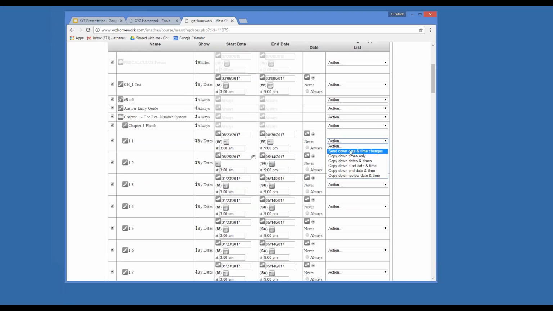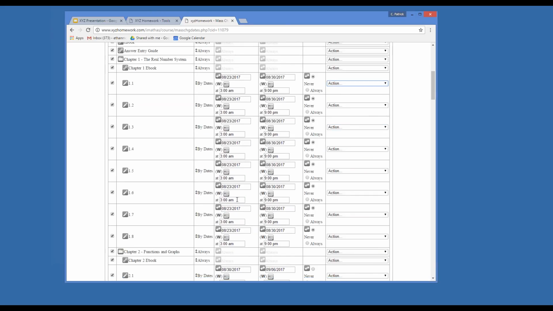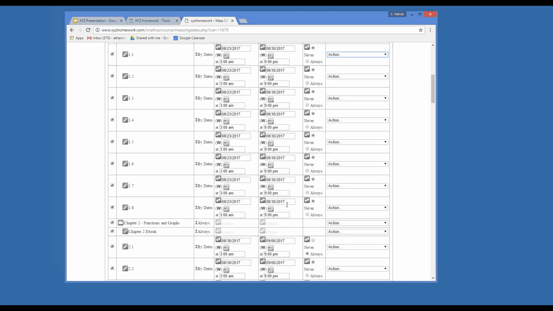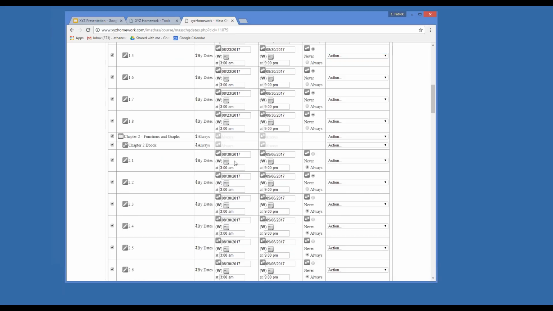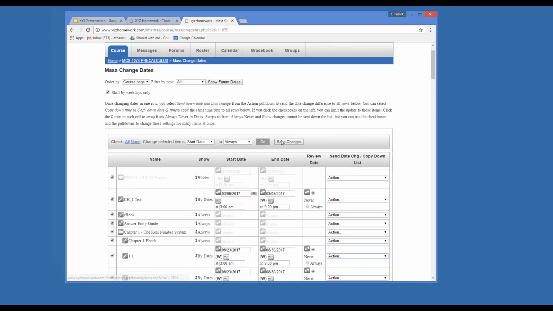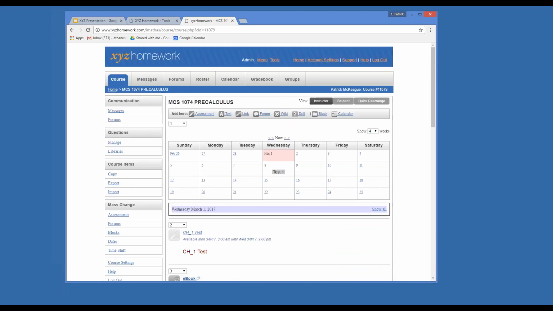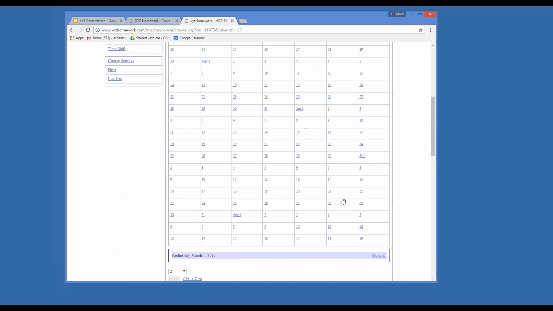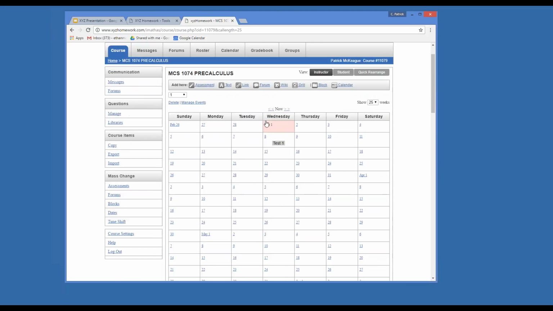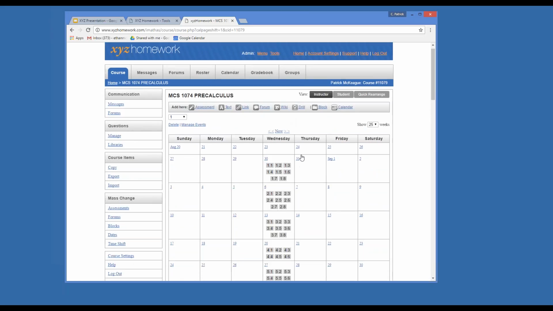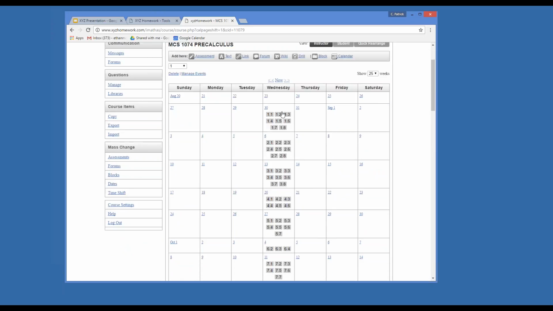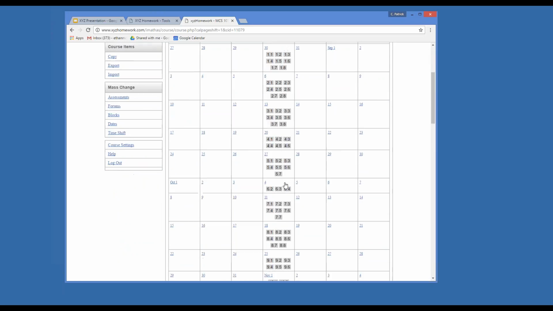So what this is going to do is change everything in Chapter 1 so it's available on the 23rd and due on the 30th. Then everything in Chapter 2 is going to be 1 week after, and so on and so forth. If we expand the calendar, let's see how big we can go. Oh, because it's August. So this is what it would look like.